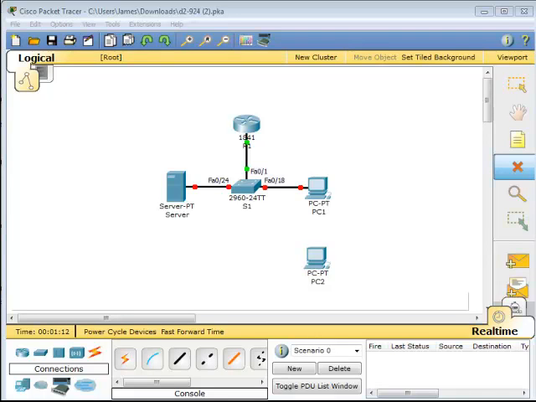Today we're going to be creating a video. We are doing the Packet Tracer 9.2.4. It is from the Cisco Net Academy, and we're going to be configuring and troubleshooting a switched network. Okay, so we're going to establish a console connection between this one and here.